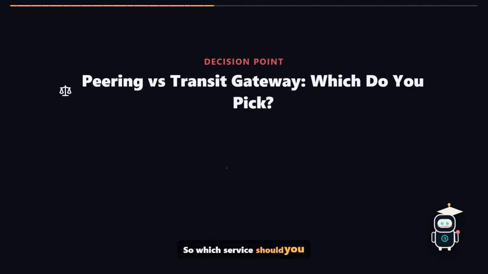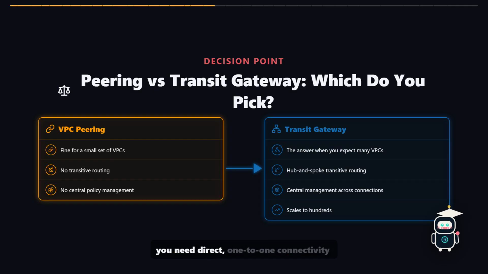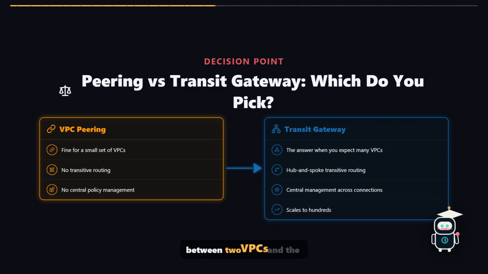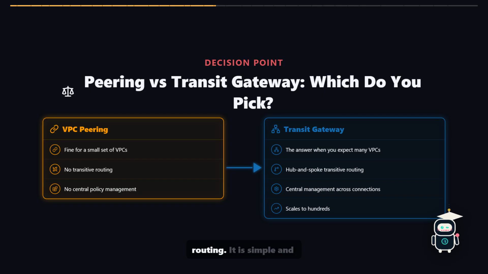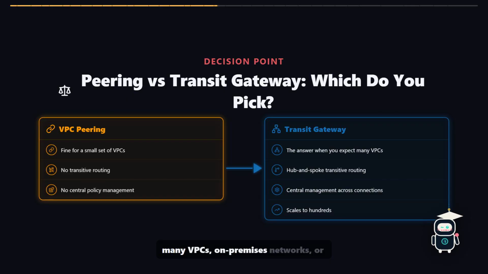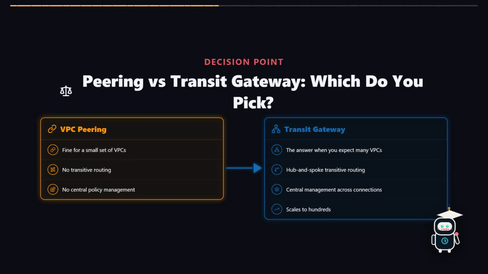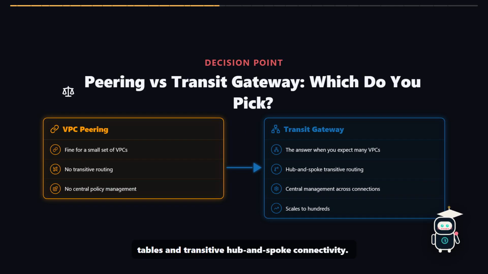So which service should you choose? Use VPC peering when you need direct, one-to-one connectivity between two VPCs, and the design does not require transitive routing. It is simple and effective for a small, stable topology. Use transit gateway when many VPCs, on-premises networks, or multiple connectivity types need to communicate through a central hub. It gives you centralized route tables and transitive hub-and-spoke connectivity.